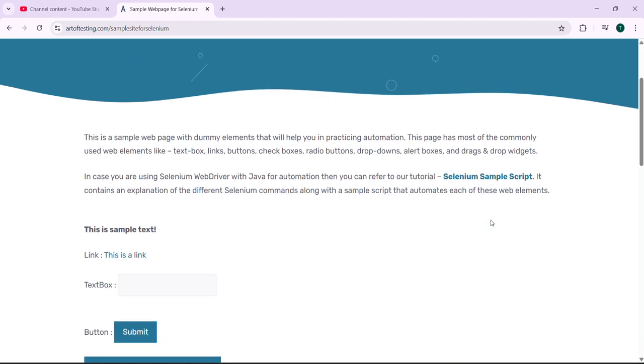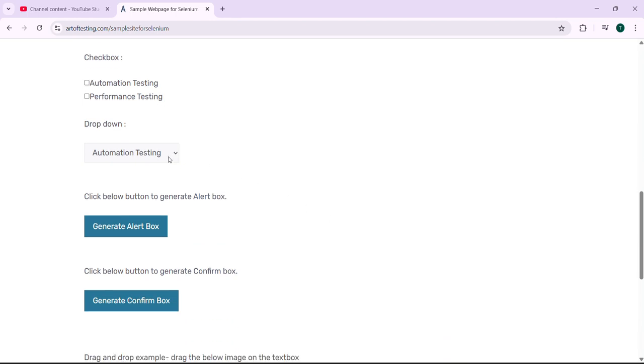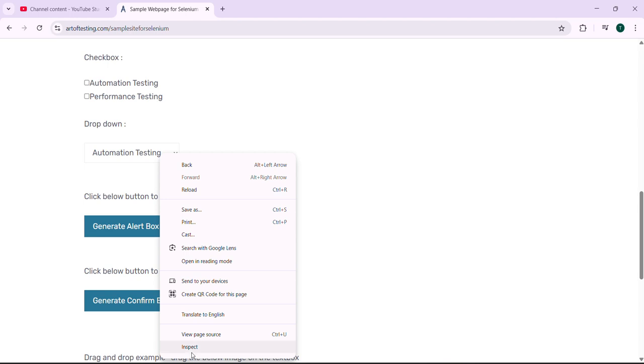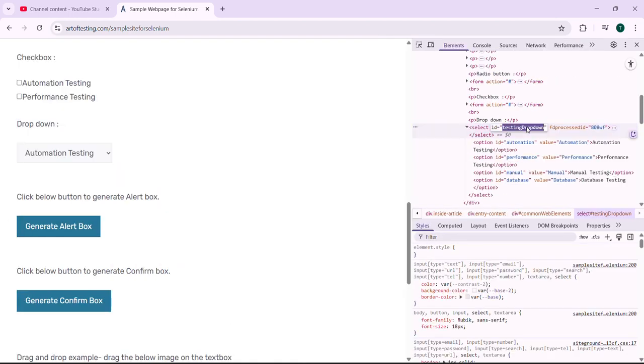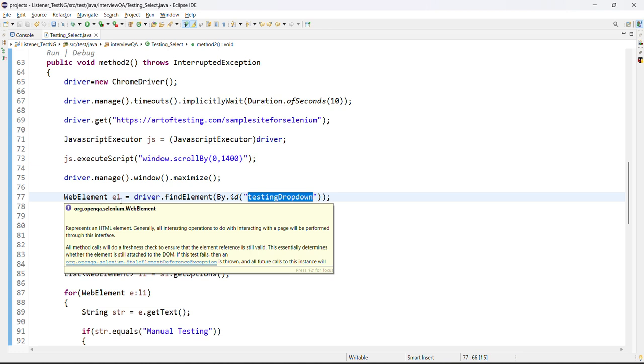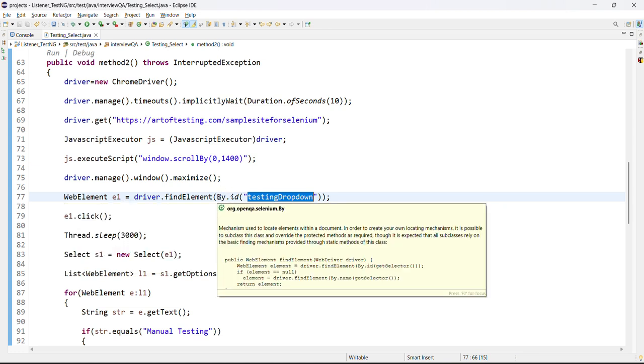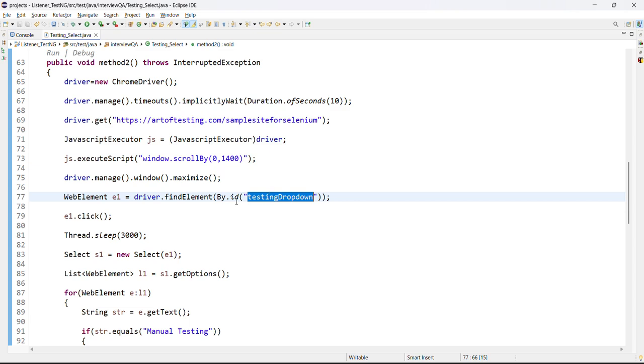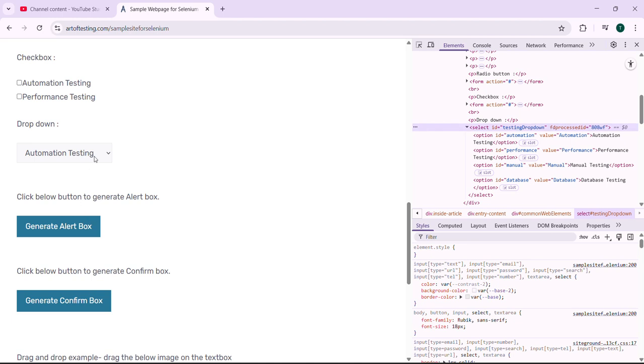If you scroll down, there is a drop down available. If you inspect the element, this is the id, and we are storing this element in the WebElement e1, identifying it by the locator id. Then we are clicking on it, and there are four options available: automation testing, performance testing, manual testing, and database testing. Here we can also see the same options.